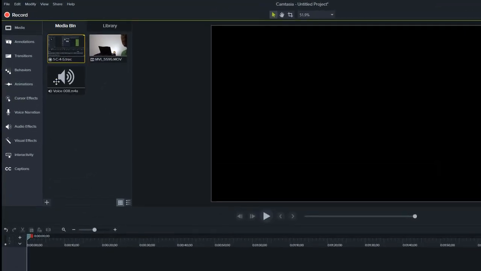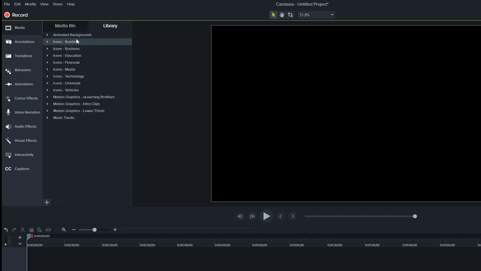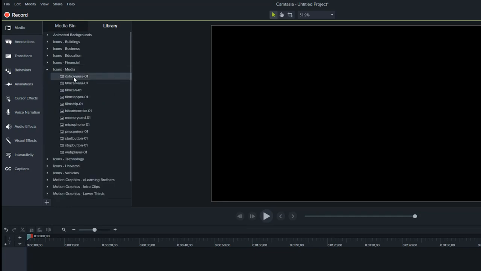So now I have some items in my media bin. I can see that it's laid out in this grid kind of fashion, and that's shown here. If instead I wanted to see the list, I could click on the list option, and now I see a list there. I also see that there's this thing called the library, and so there are other assets that I can bring in from the library. If I expand any one of these, it shows me some different options that I could bring in.